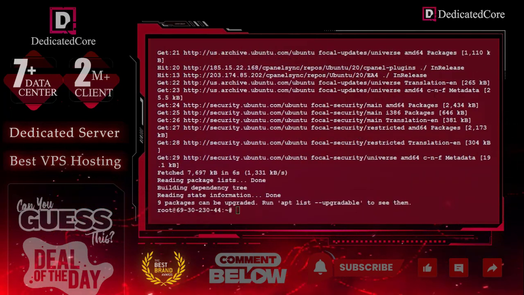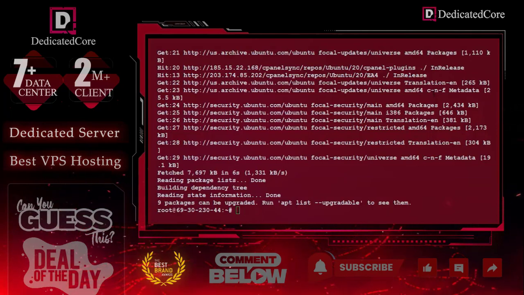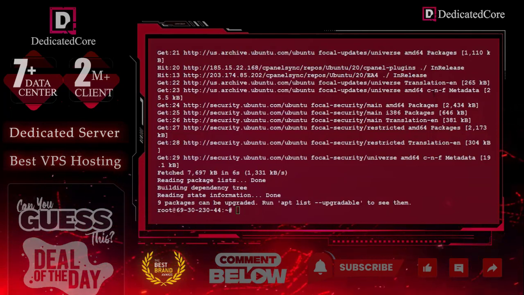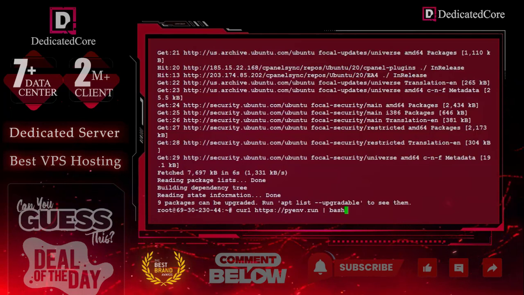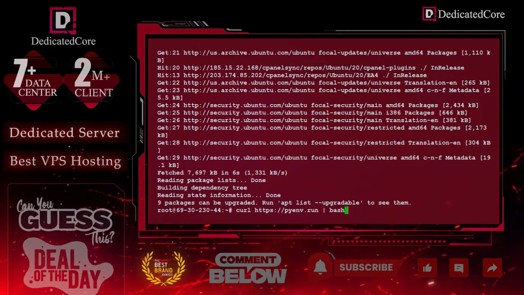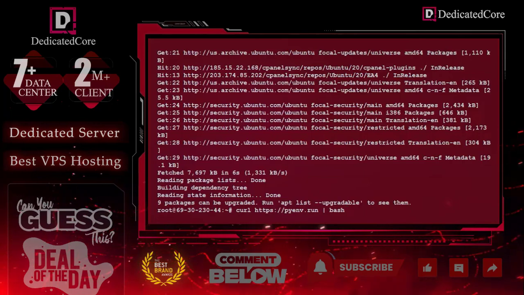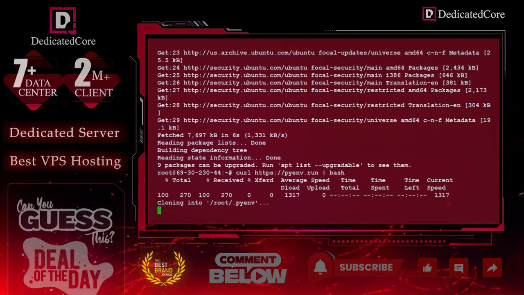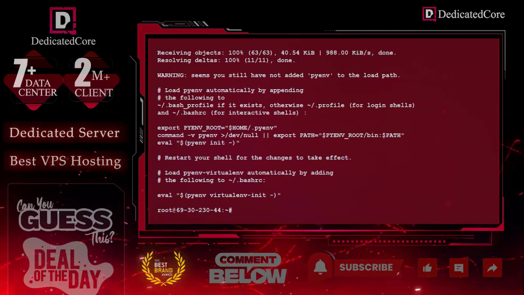Now we will download the latest version of Pyenv and also execute the script. For that, we can use the curl method. This is the URL, that is pyenv.run. And here we use the pipeline method, so once the file is downloaded, we can immediately run the script. Here you can see that we have successfully added Pyenv into our system.